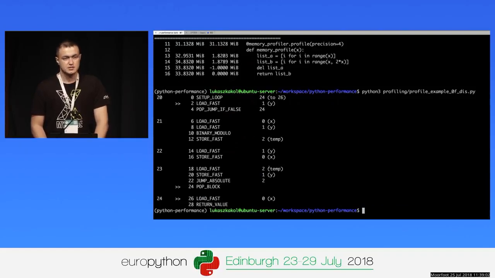So that's the simple example of disassembled Python code. We'll also use it later for more interesting examples.